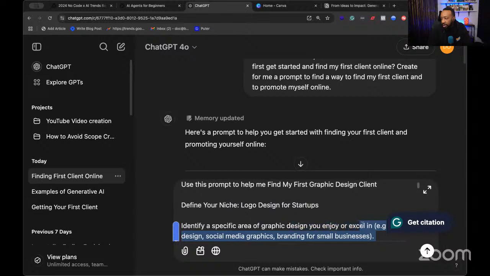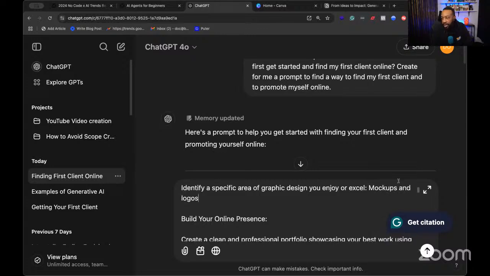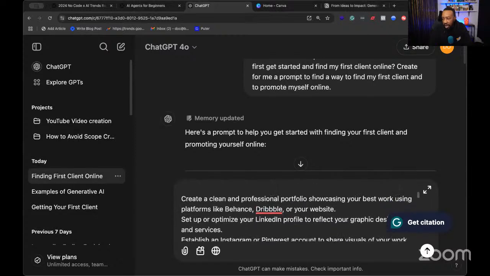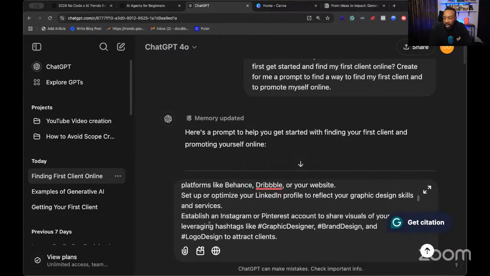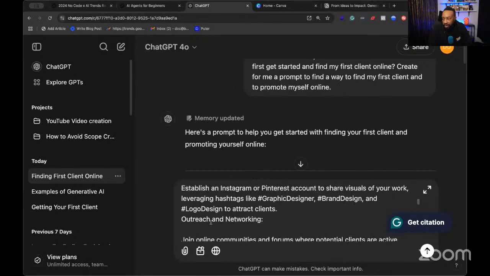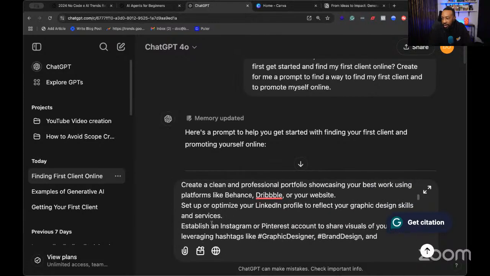I'm going to do this. I'm going to say logo design for startups. I'm going to say excel at mockups and logos. Build your online presence, create a clean, professional presence. Now, these are what I could be doing, and so it's telling me how I can get in front of the competition. Great. I'm going to cut out the online presence part.